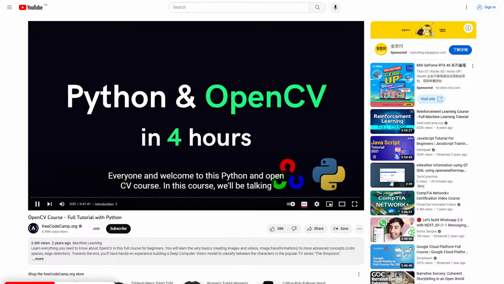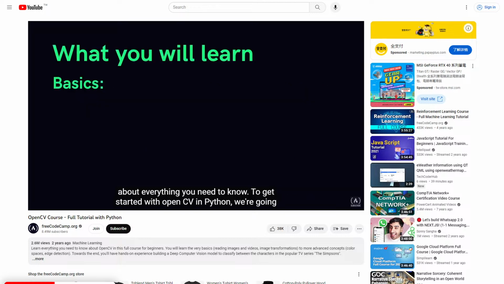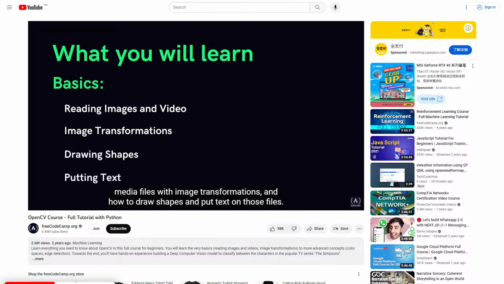Hey everyone, and welcome to this Python and OpenCV course. In this course, we'll be talking about everything you need to know to get started with OpenCV and Python. We're going to start off with the very basics, that is reading in images and video, manipulating those media files with image transformations, and how to draw shapes and put text on those files.